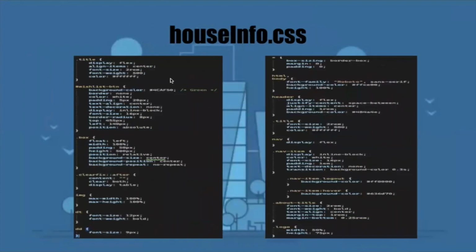This is the house info CSS. This is where when the users view a property, this is what they will be looking at. And we added a wish list button, which will be in green. And the box is basically just the display of the house, the picture of the house. We use hover, everything, so on and so forth.